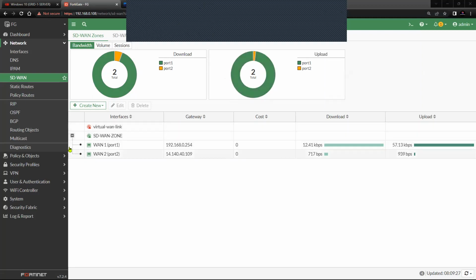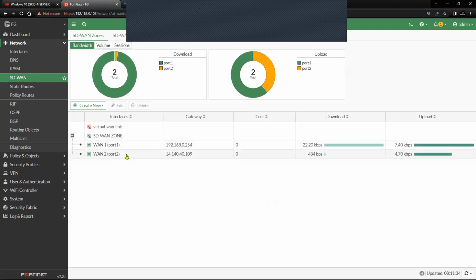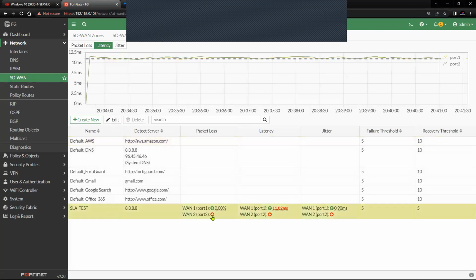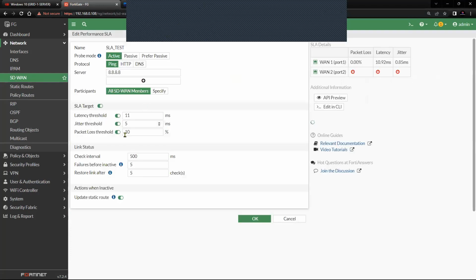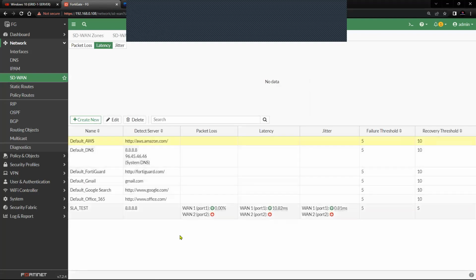So if we check it again, we should see some activity here. We might see the packet loss increasing. So you can see here, WAN 2 is down. It is beyond the threshold that we have configured. Threshold is 10%, which is for sure exceeded, and hence the WAN 2 interface is down.